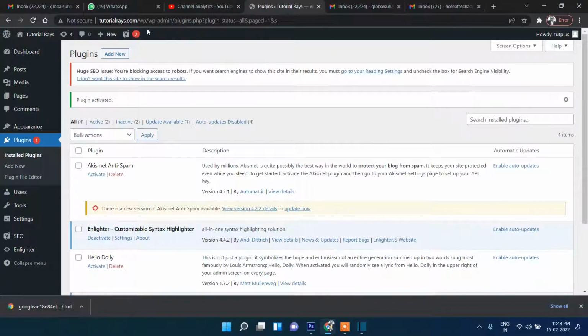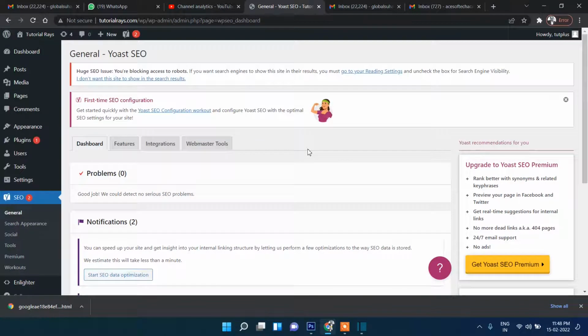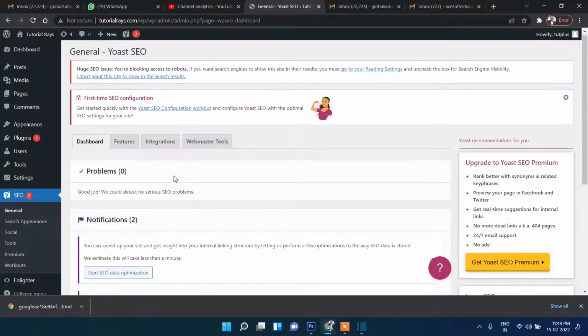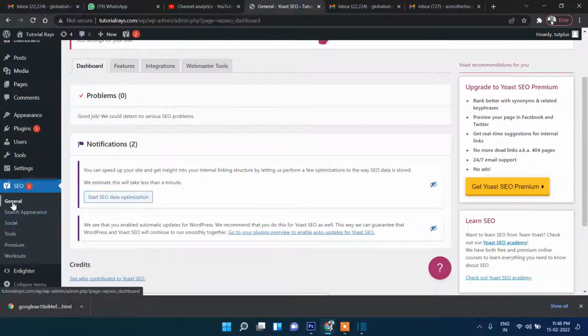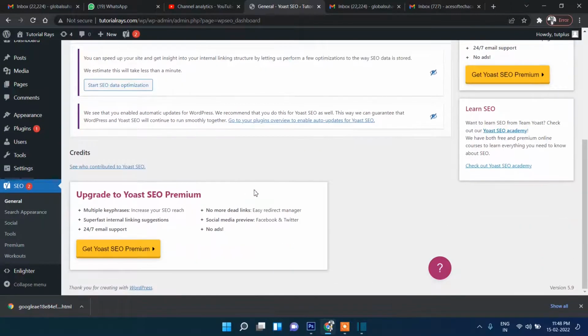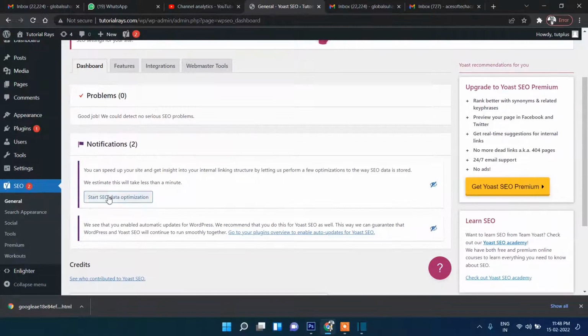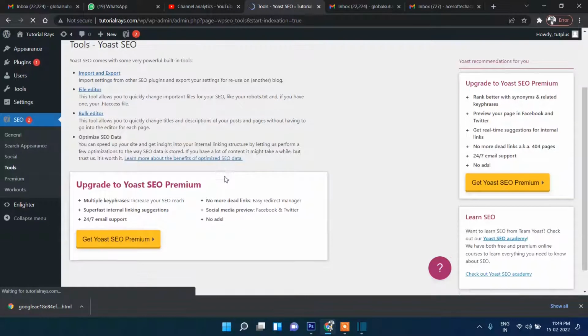Okay, now it says new notifications, so let me click here. Okay, finally came here. Now this one is installed. Then click on General. Under the Dashboard, click on SEO optimization.